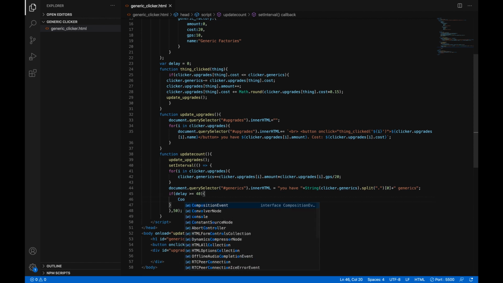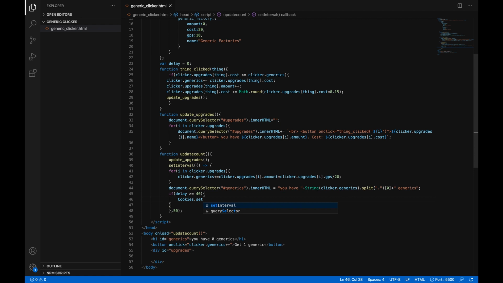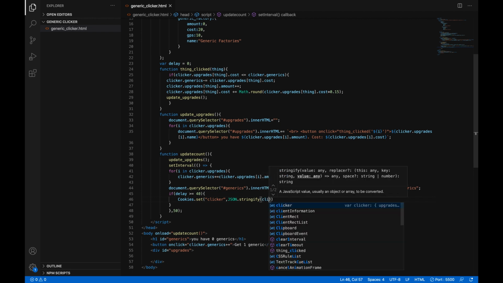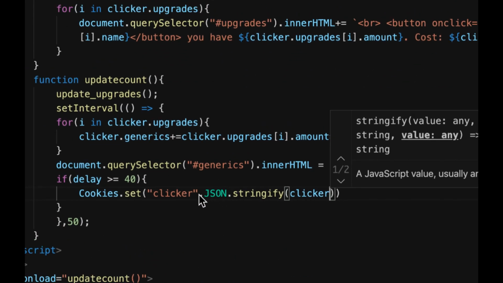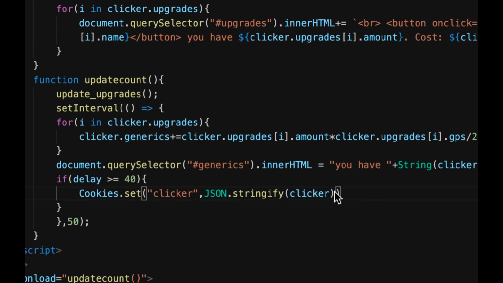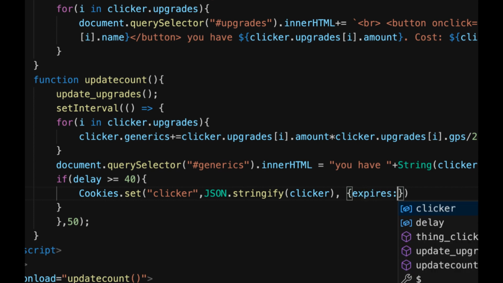Cookies, with a capital C, .set, open parentheses, open quotes, clicker, in quotes, no caps, comma, JSON, with a capital JSON, .stringify, open parentheses, clicker. And what this does is it just converts our clicker variable into a string, which we can convert back to a variable later. And then add another comma, open curly brackets, and just type expires colon 100,000.